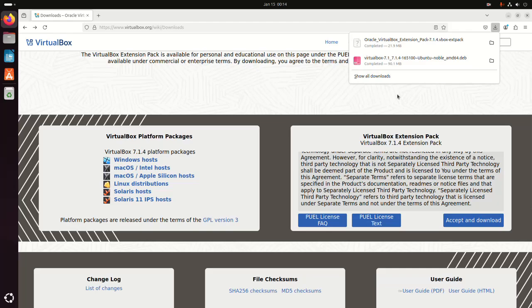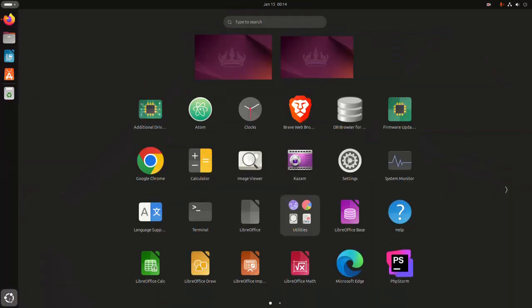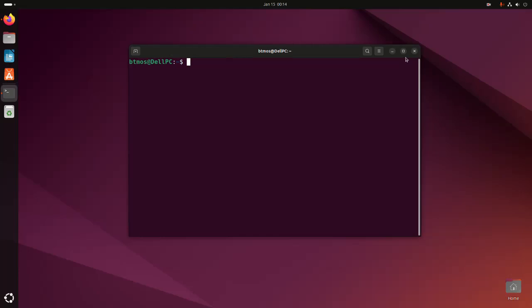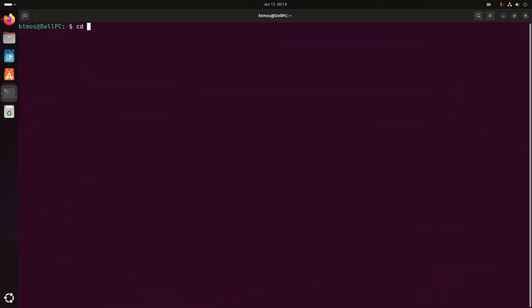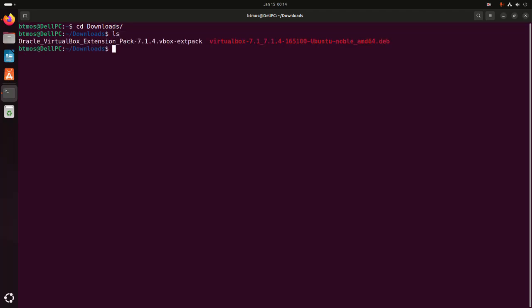After a successful download, open a new terminal and navigate to downloads folder by cd command, and then write this command to install VirtualBox with sudo privilege: sudo dpkg -i, and then write the package name with .deb extension, then hit enter. Now enter the password for the user.